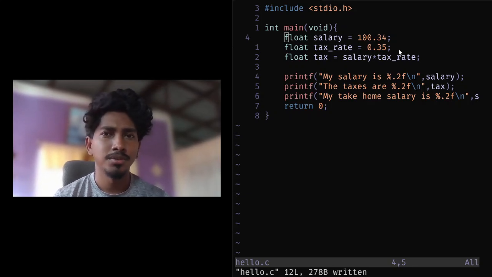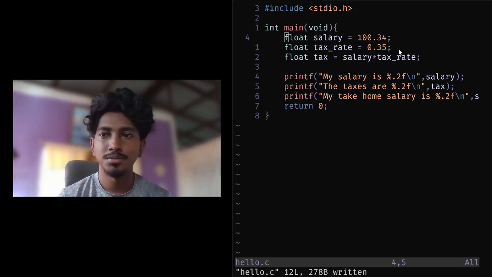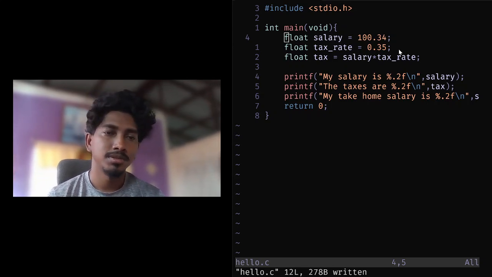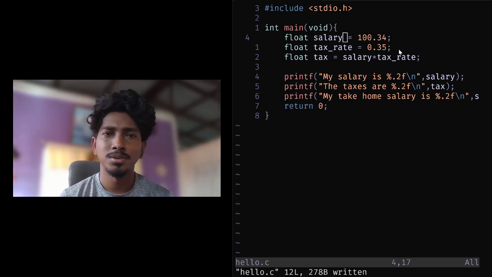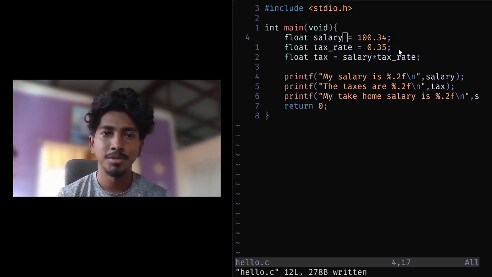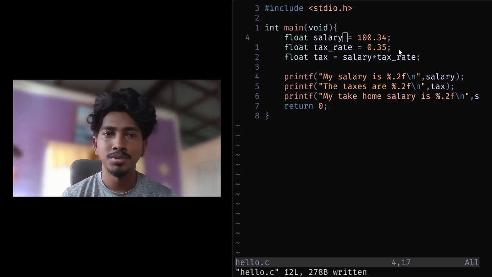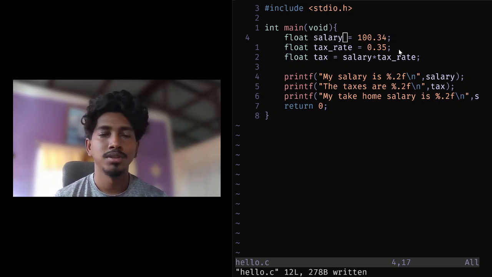Now, if you notice so far, all we've really been doing is hard coding values for these variables. So the next question that we should probably answer is how do we actually accept input from the users? How do we allow the user to basically set the value of a variable?